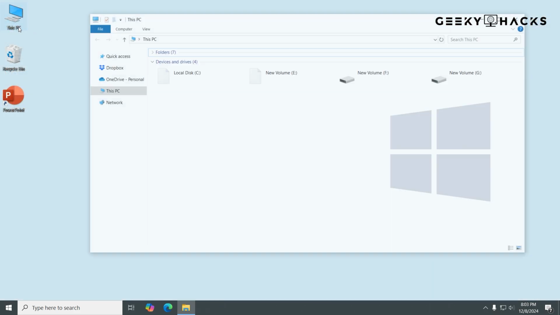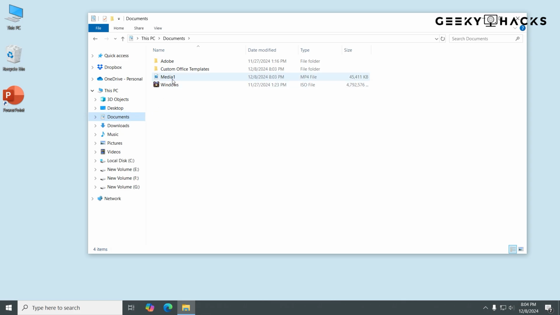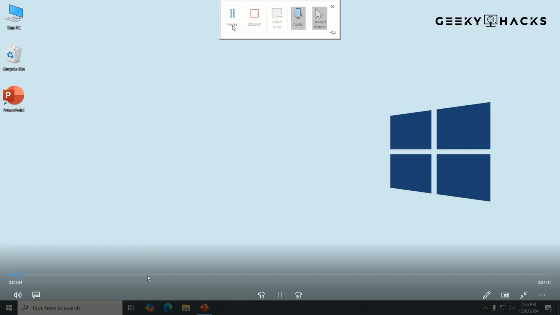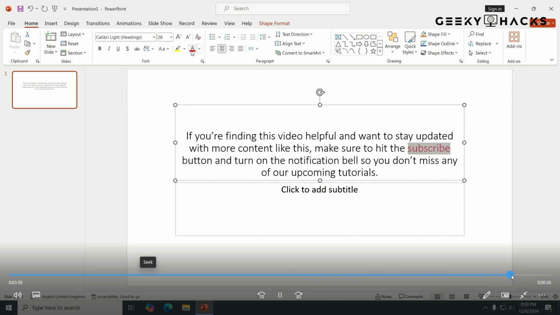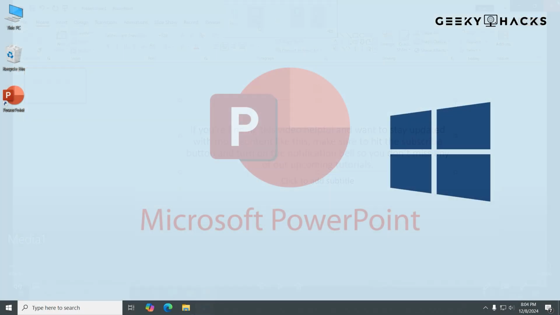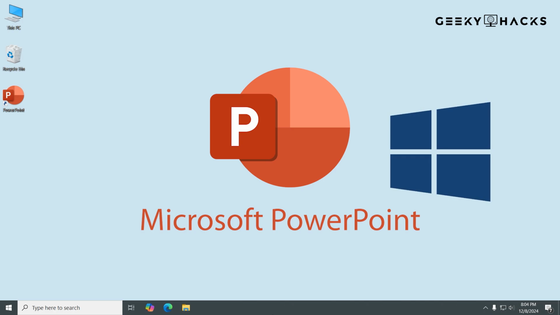That's it. You've successfully recorded your screen using PowerPoint. PowerPoint screen recording feature is an incredibly easy and versatile tool for creating screen recordings with narration. Whether you're making tutorials, presentations, or walkthroughs, this method gets the job done without needing extra software. Give it a try for your next project.